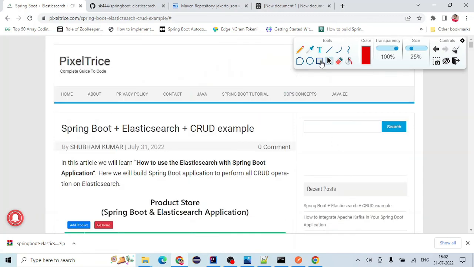So that's it. That is all I tried to cover in this article, where I explained how you can integrate Elasticsearch with a Spring Boot application.